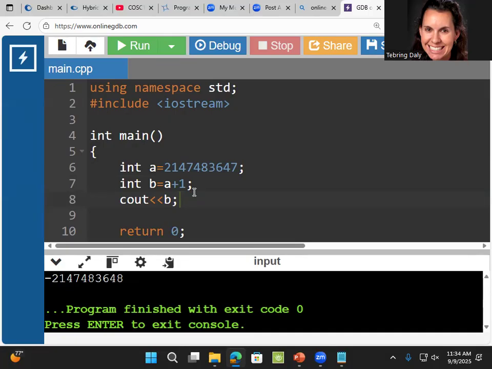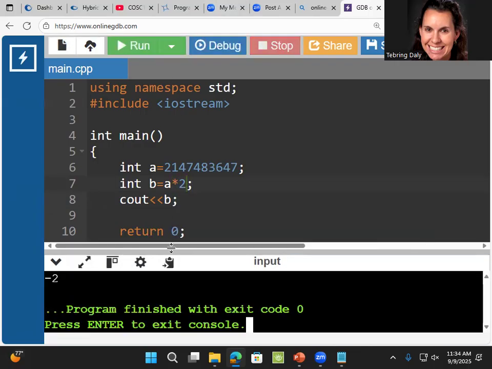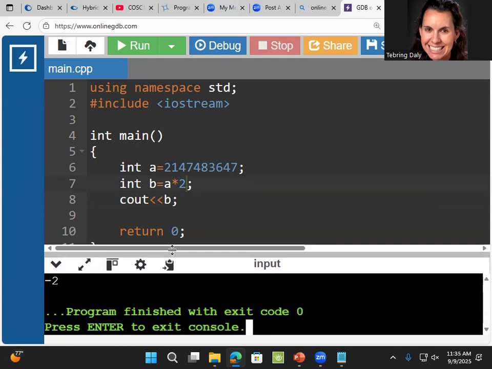But what would happen if instead of +1, you did ×2? I think it'll still do negative. That's a great question, let's see. Yeah, it does negative, so it can't go that big, so it reverses. And if you have a negative and you subtract, it goes the opposite, it'll be positive. So overflow and underflow do the opposite. It's weird. You probably won't have that happen because we're not going to do numbers that big, but if you ever did, now you know why.